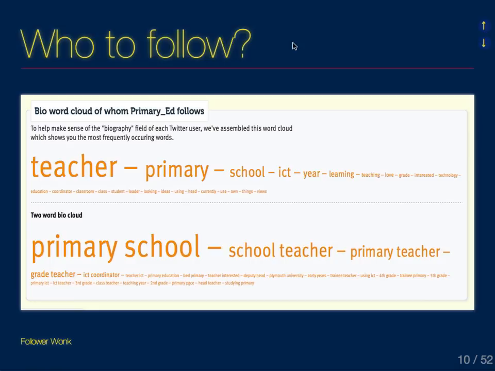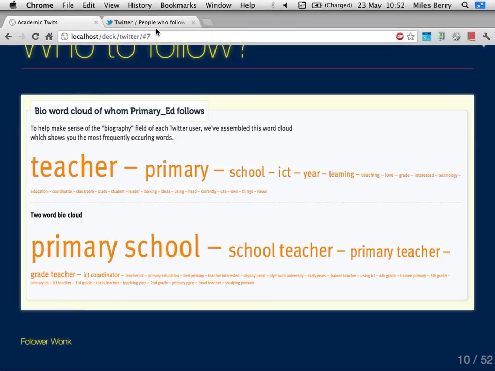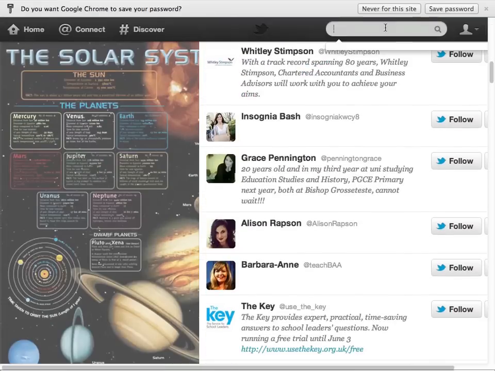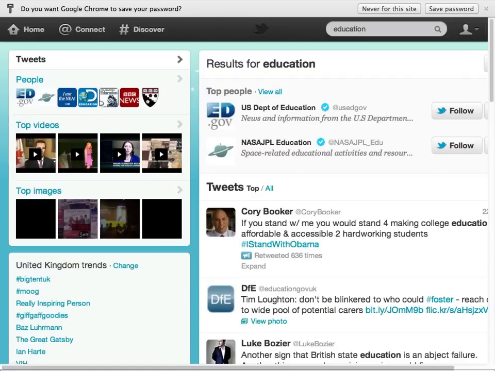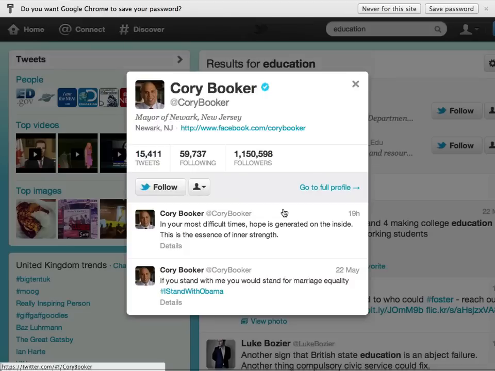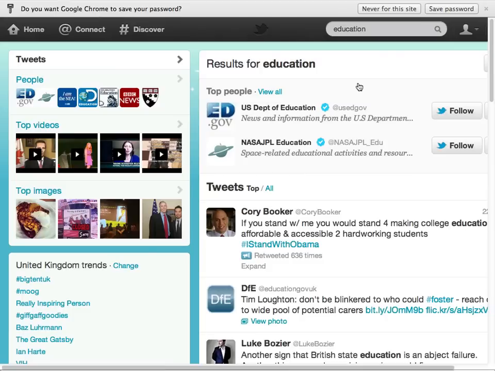It's about subjects. So when you follow people on Twitter, as Ed has just done, you can go up to the search bar and search for the subjects you're into. So I'm into education. I can just type that in and we can look for people who are talking about education. We've got the US Department of Education. I probably won't follow them because I'm not in the US. We've got NASA and a load of other people who have mentioned education recently. So chances are I might want to follow someone like Cory Booker, and to do that, I just click on him and click the follow button. And hopefully, he'll tweet about education fairly regularly.